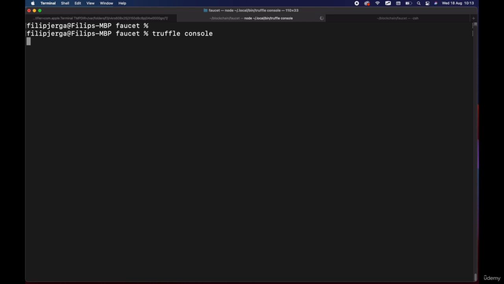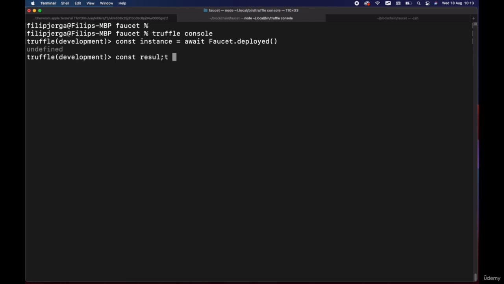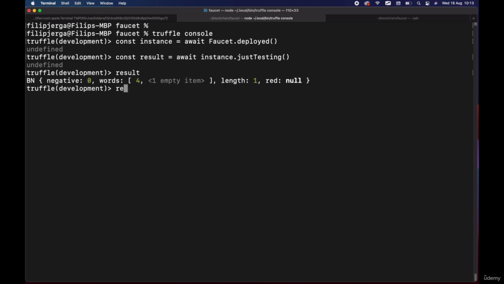All right, and we'll create an instance of our contract. And we'll call here a function. So const result equal await instance dot justTesting. All right, and we'll get here result, and we'll get result toString, and here is a 4.